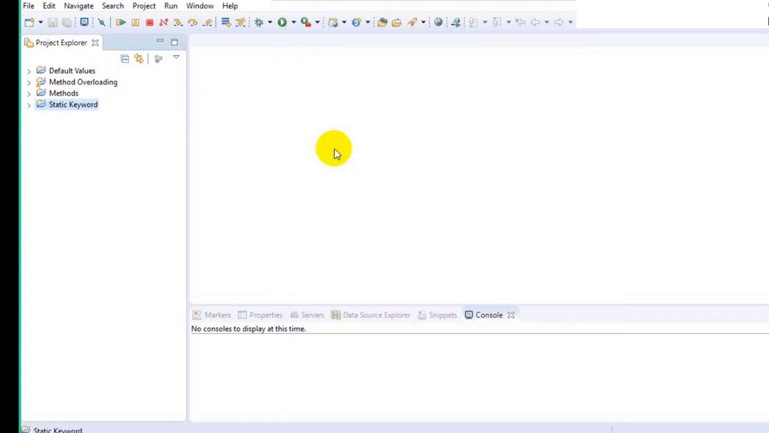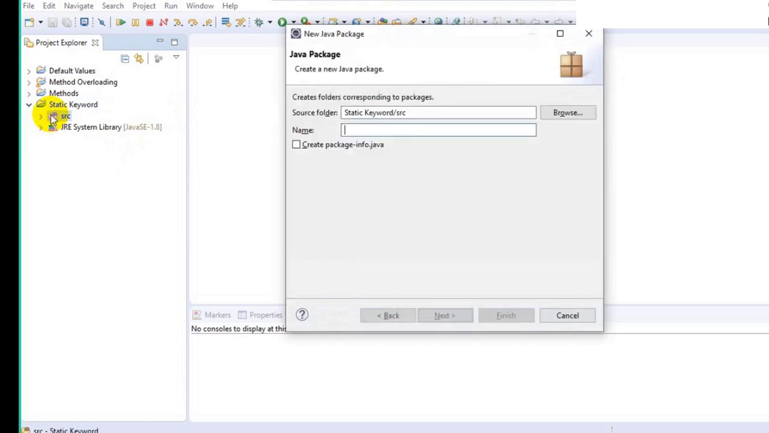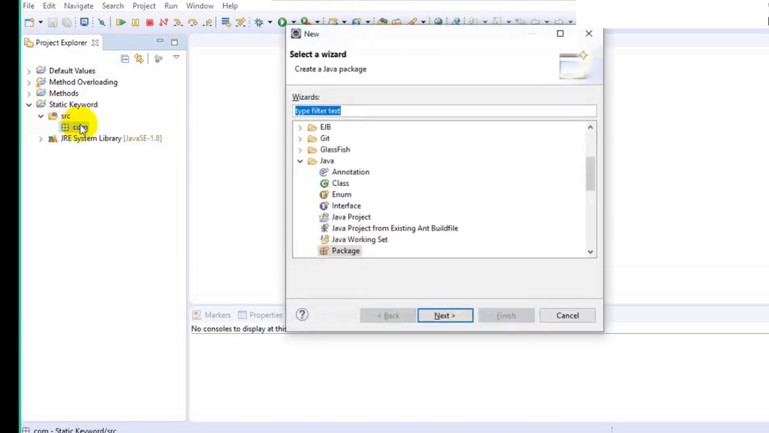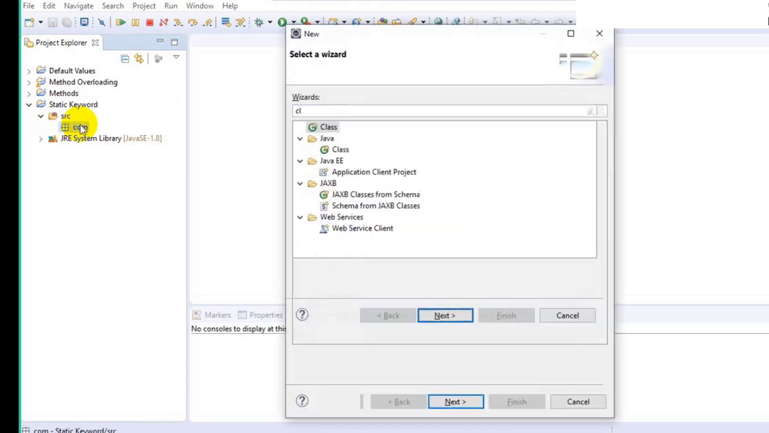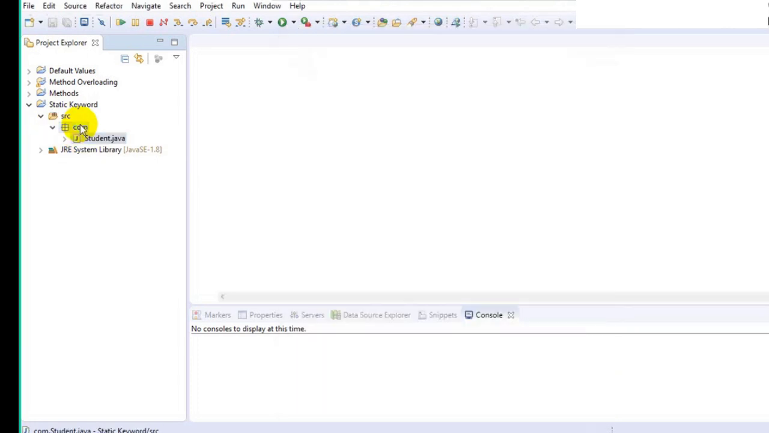Now the project got created. Now I need to create a package. In order to create a package, the shortcut key is Control N. When I press Control N, I create a package, and the package name is com. So the project and package got created, and then we have to create a class. Control N again, the new tab will appear, and I will search for class, and I'll give the class name as student.